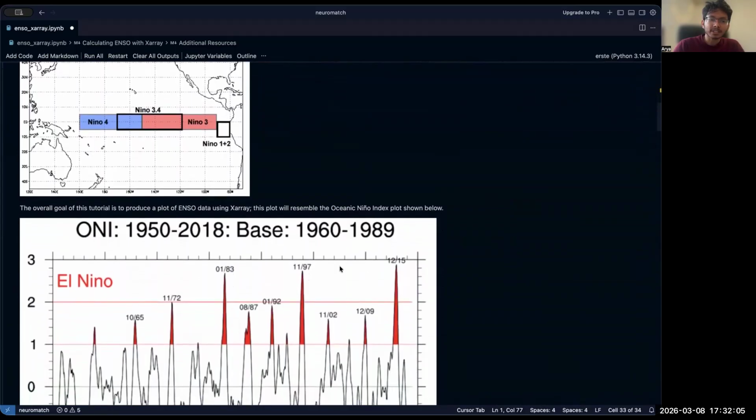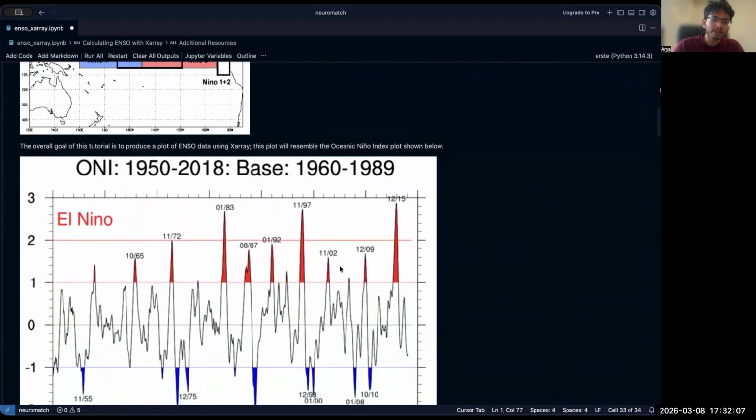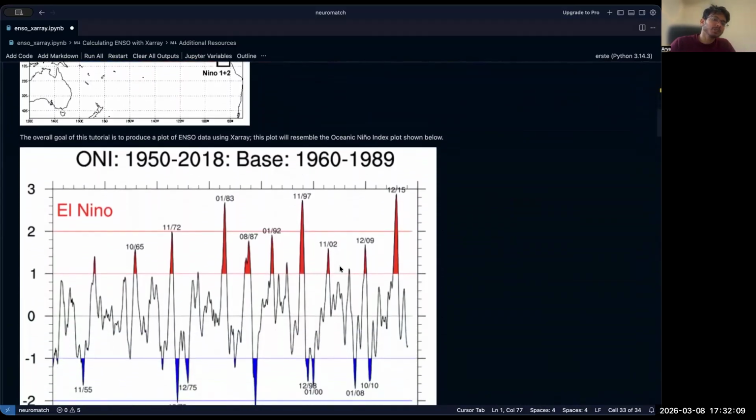ENSO is an oscillation of the equatorial sea surface temperatures of the tropical Pacific, along the shores from South America to Eastern Australia. It has been seen that in a cycle of 2 to 7 years, there is sometimes a warming of this equatorial sea surface temperature and sometimes cooling of it.